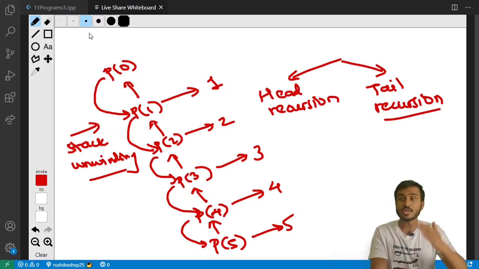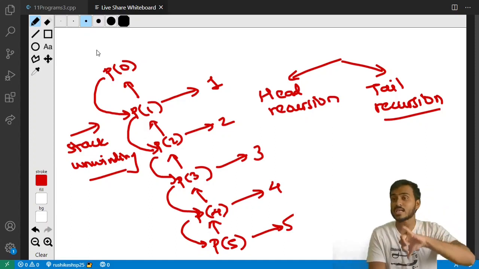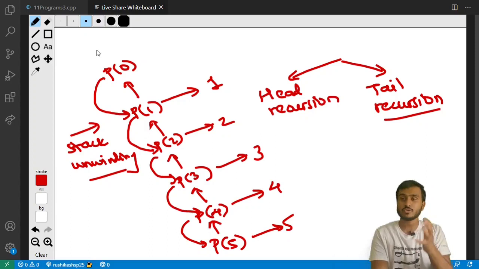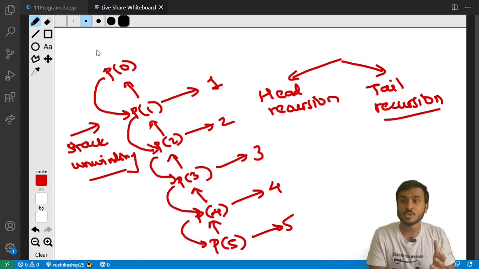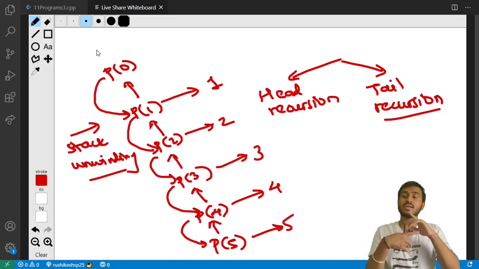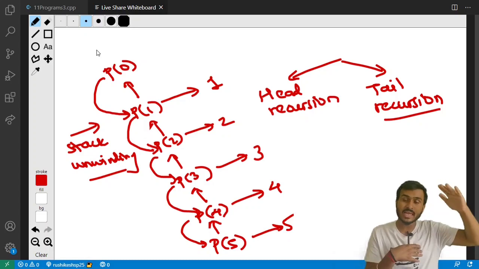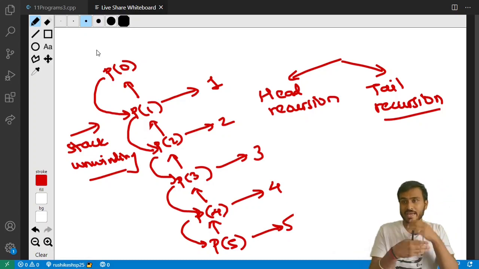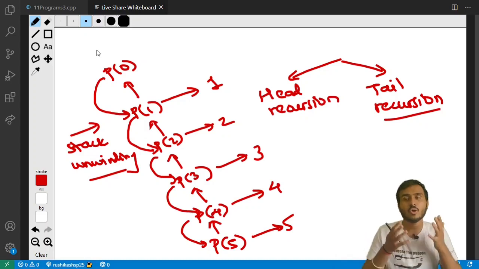So in head recursion, we first do the function call and then we write the actual body of the function which we have to execute. Because of how the recursive calls are made, the body that we write after the recursive call executes while stack unwinding. Once the base condition gets hit and we get back to one call back, the code executes.